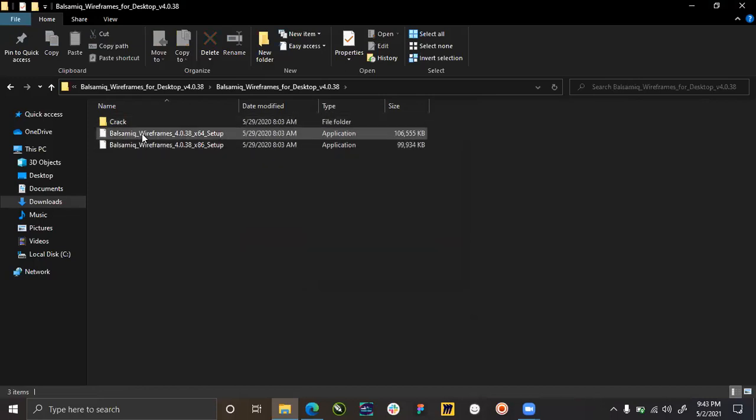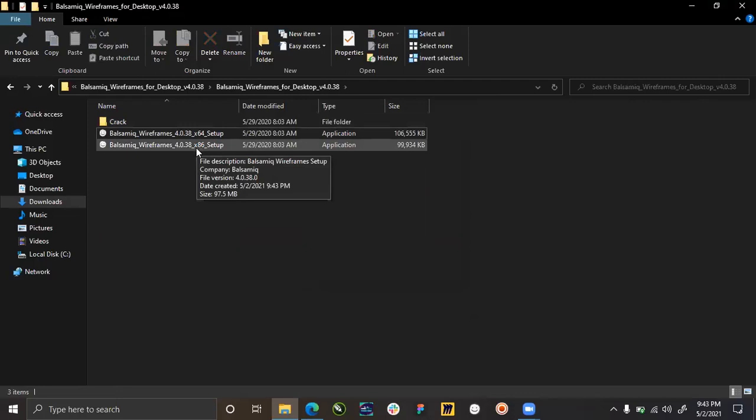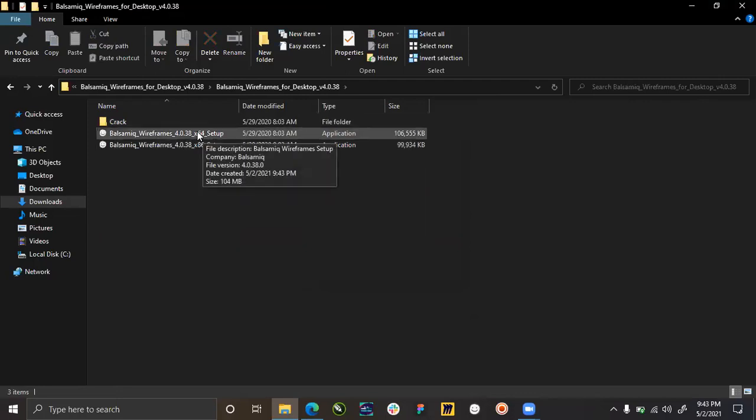Now this is very important. If you're using a 64-bit system, then you should install x64. But if your system is 32-bit, you should install x86. x64 for 64-bit systems and x86 for 32-bit systems.